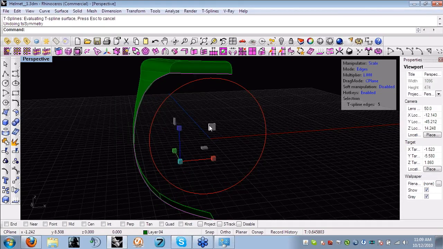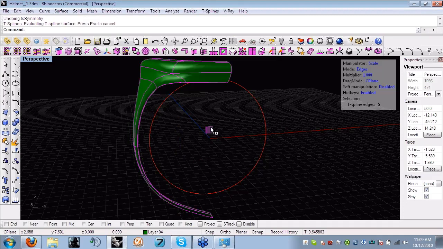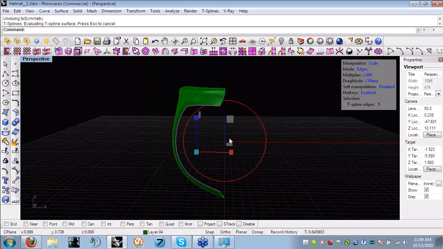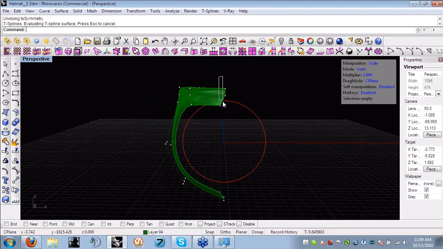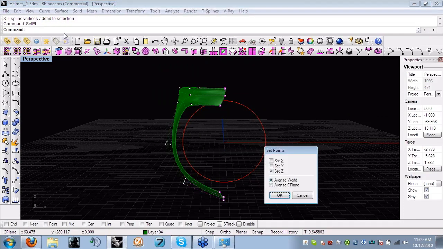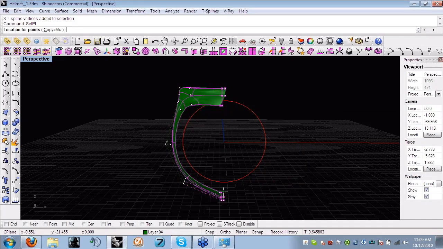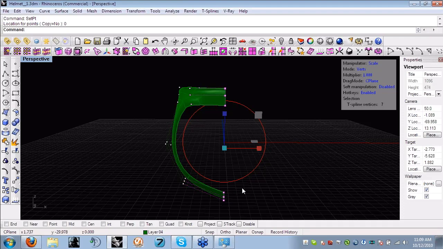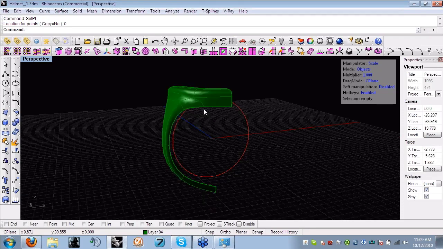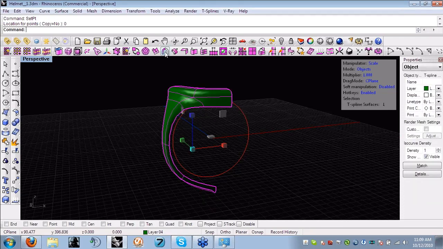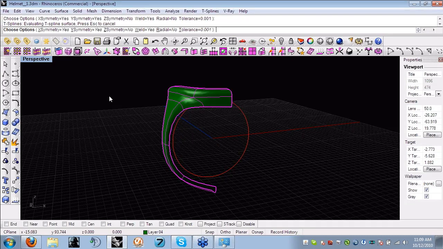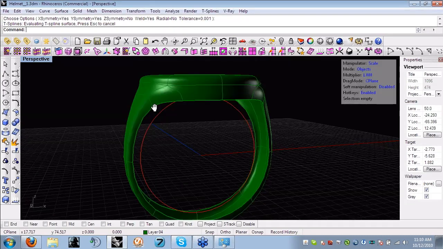Alright, so let's scale this down a little bit. So I'm going to Alt extrude that out a little bit to get that edge right there, and then I'm just going to set point up here. And we'll set point in the X to get that back up against the construction plane. Now I think we'll go ahead and do symmetry. There we go, so that's a little better.